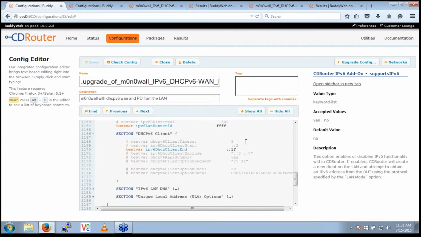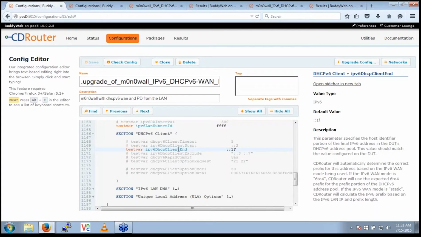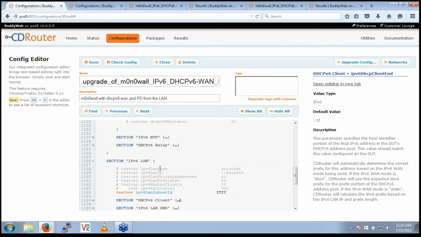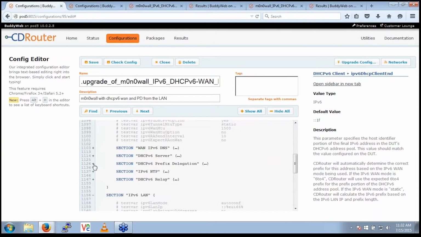And then the device's pool of addresses starts at ::2 through 1F. And that actually is the default, so that doesn't need to be set. But if the pool differed from this range 2 to 1F, we would then have to uncomment these and set them. And that's pretty much it. So a very small number of changes need to be made to set up a test here.